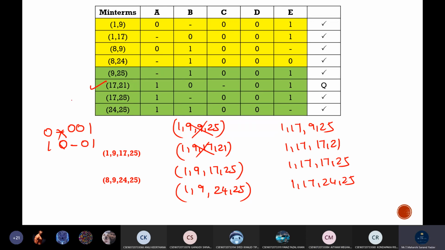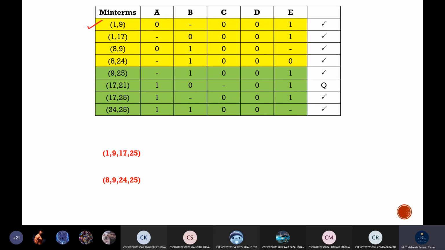How should I take this one? Sir, 1 9 17 25 is possible, sir. Okay, let me see. 19 is 0 hyphen 001. 17 is 17 25. 1 dash 1 hyphen 001. So here this is changing. Only one is different. It is possible. Only that is possible. Correct. 19 17 25 is possible.